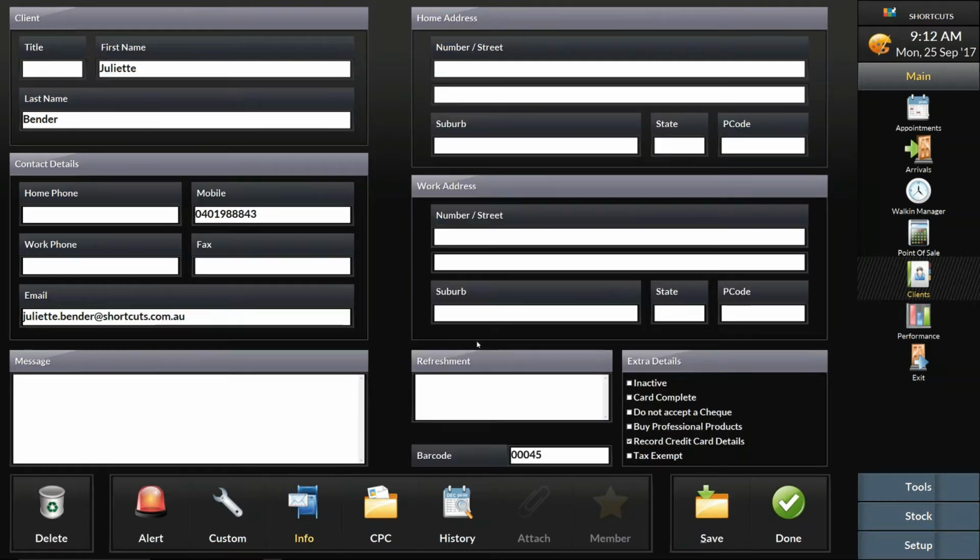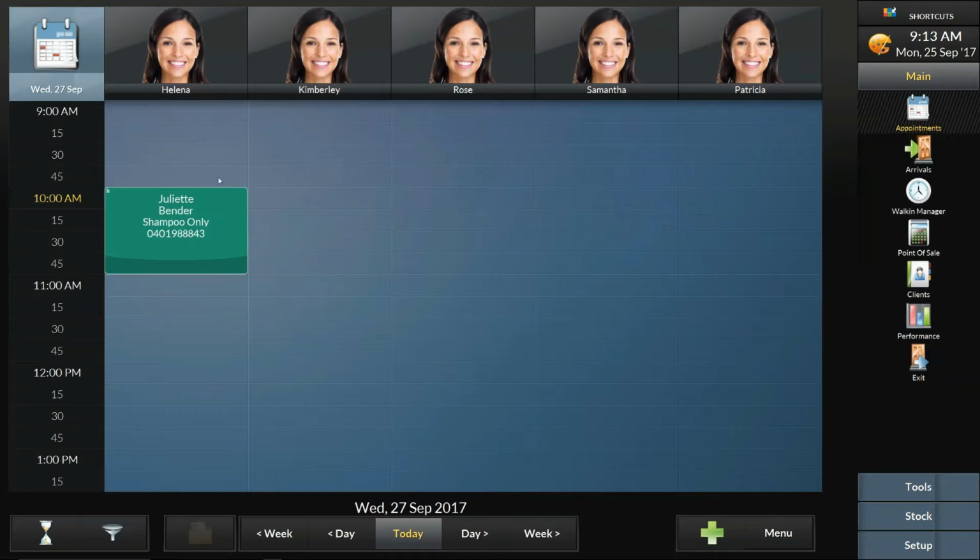And when you feel that this information is satisfactory for the business, on the right-hand side, underneath the extra details section, towards the bottom, you'll notice that there is a tick box for card complete. So you would select that option and save that information. To exit out of the screen, select Done. And notice on my appointment block now, there is no longer an eye symbol because I have now deemed that this client card is completed and we require no further information at this point.